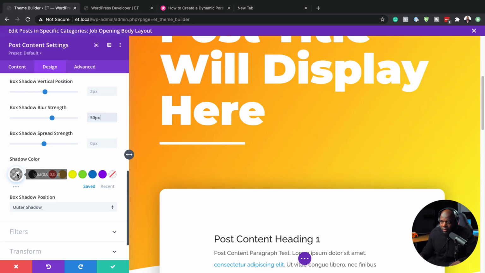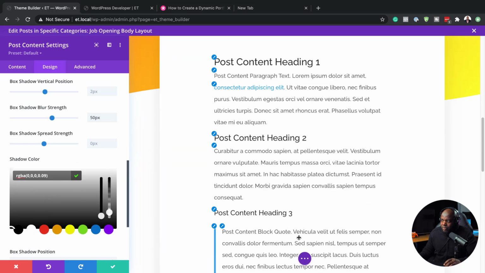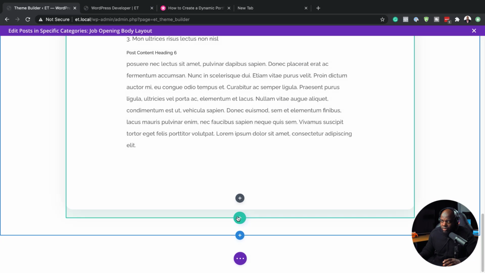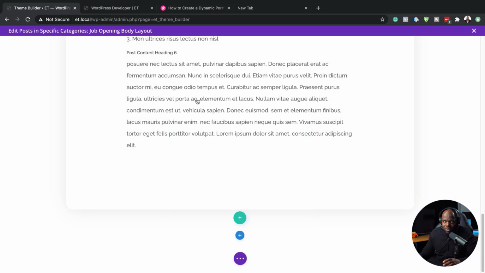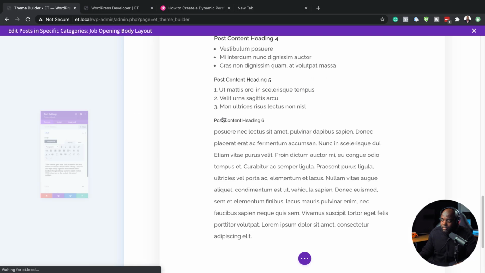So I'm going to click here on this eyedropper tool and paste my values between the brackets like that. Now this looks much, much better. It's not too harsh, so it's just the right size. Okay, so this is looking great. I'm going to save this, and then we're going to continue on and add another row. So I'm going to click here on this plus button. It's going to be a single column. We're going to add a text module. So I'm going to go ahead and select it.